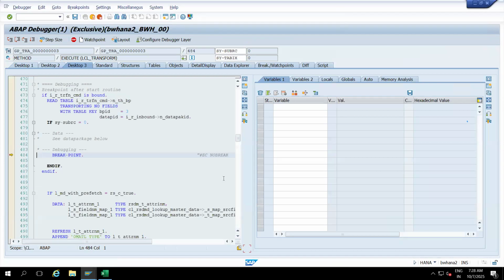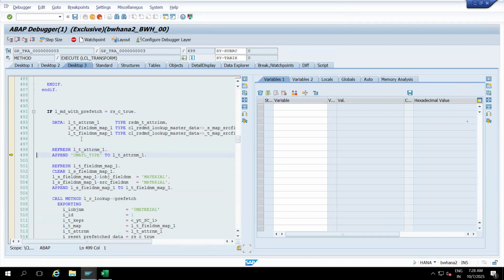So how to debug, we can see also. So it has to go to our debug mode. Okay, the field where exactly we have written code, it has to go. See here, material type is there.